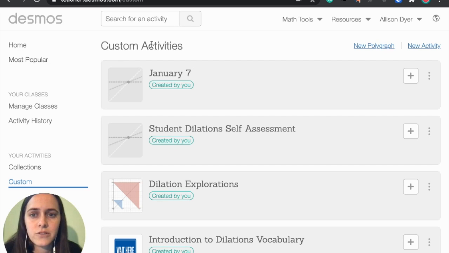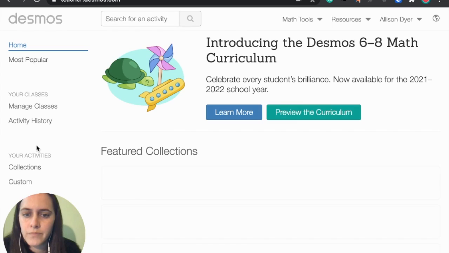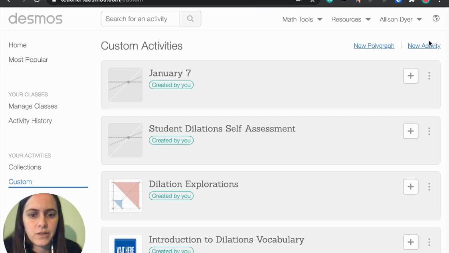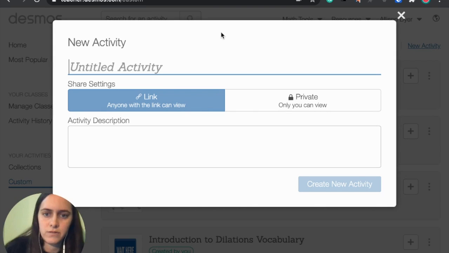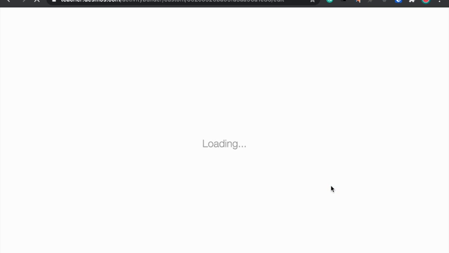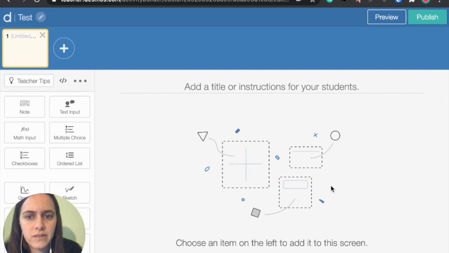So now I want to show you how to create your own activity that you can use by customizing existing Desmos activities. So if you go to teacher.desmos.com, and then you click Custom, this is where you can create your own custom activities, and this is where you will be able to access all of those. I'm just going to call this one my test, and I'll create a new activity.